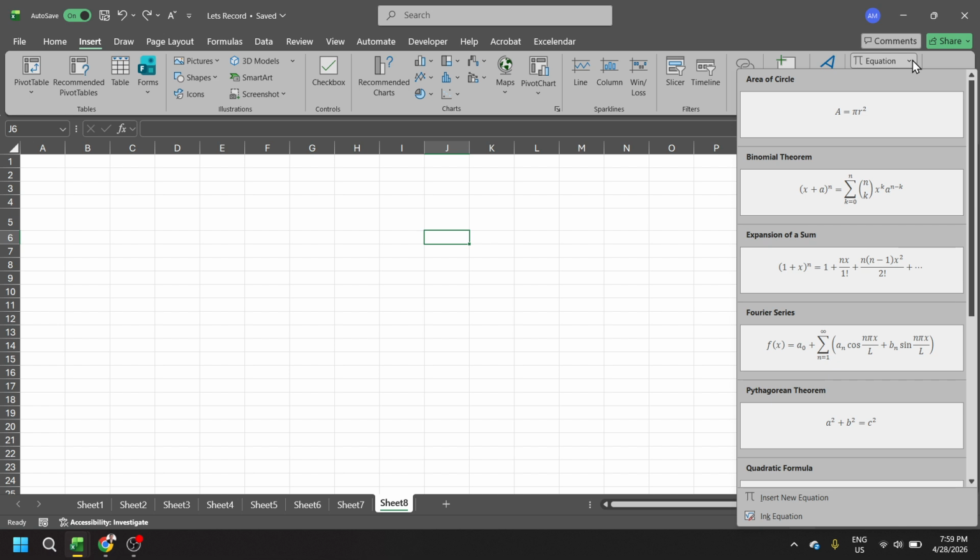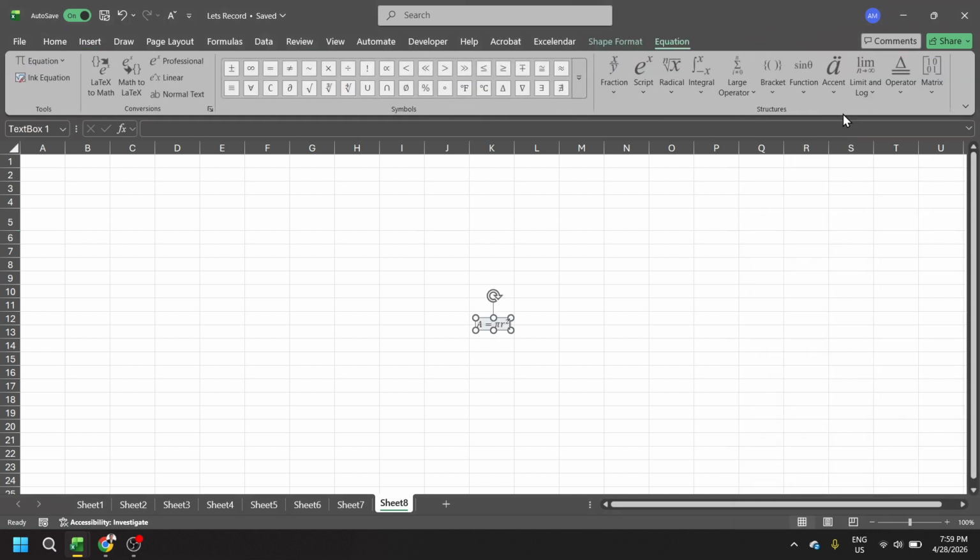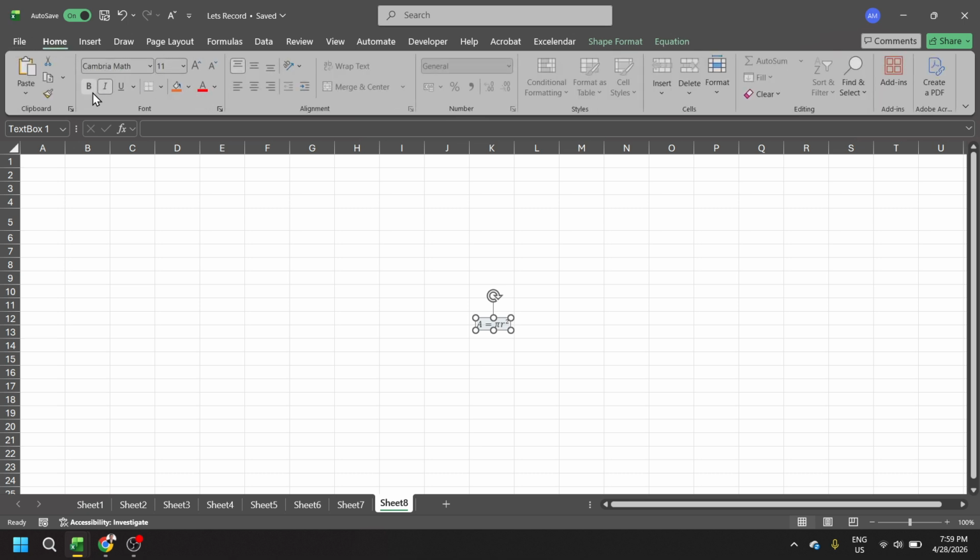From the gallery that appears, choose Area of a Circle. Excel will place a formatted equation box onto your worksheet showing A equals πr². The pi symbol and the squared exponent are typeset correctly, giving you a crisp, readable formula that looks great in print and on screen. The equation sits on top of the grid, much like a shape or text box, so you can position it wherever it makes the most sense in your layout.